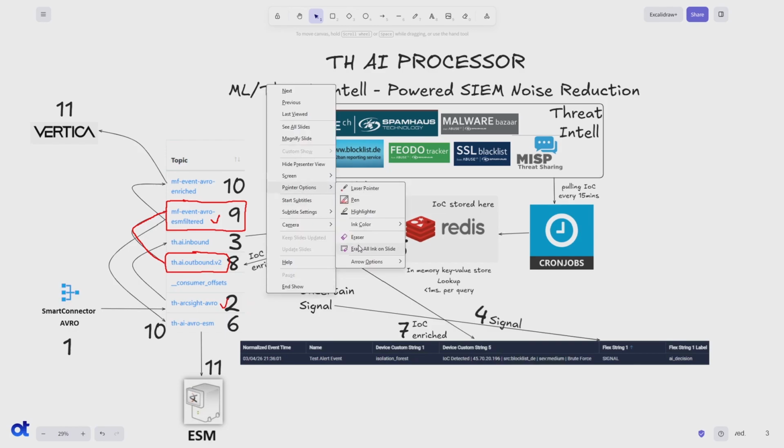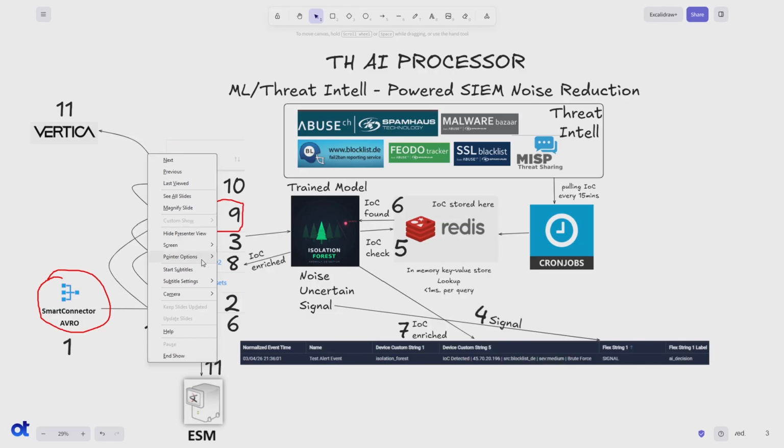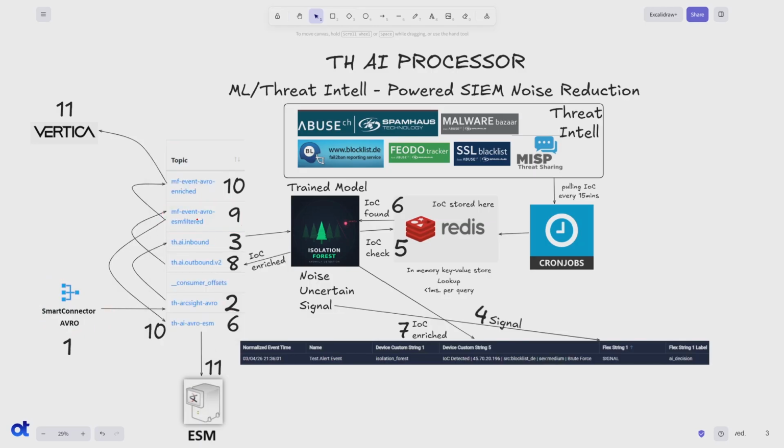Now, since we have already used the TH ArcSight Avro to receive all the raw event data, let's call it this way, although it's not really raw event data, it's base normalized, categorized data, but it has not really been enriched by the AI component. The only possibility remaining is this particular topic here called MF event Avro ESM filtered.